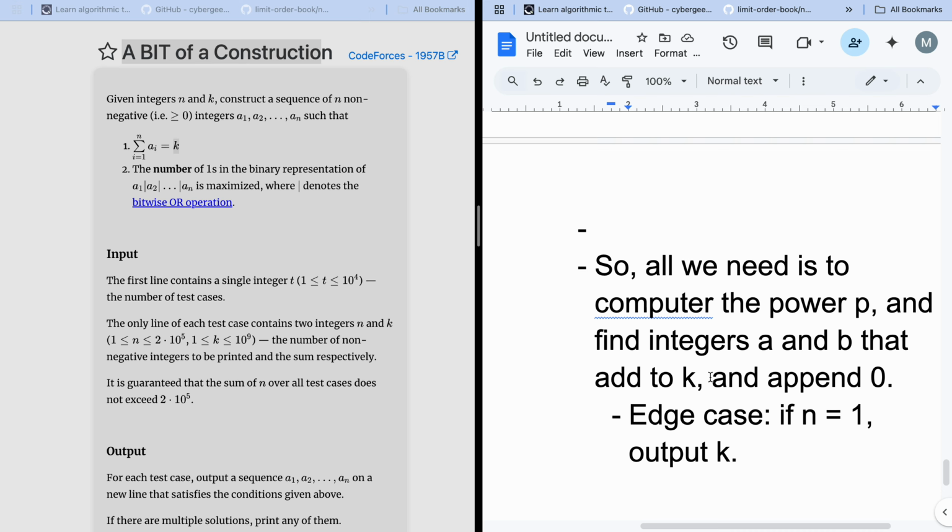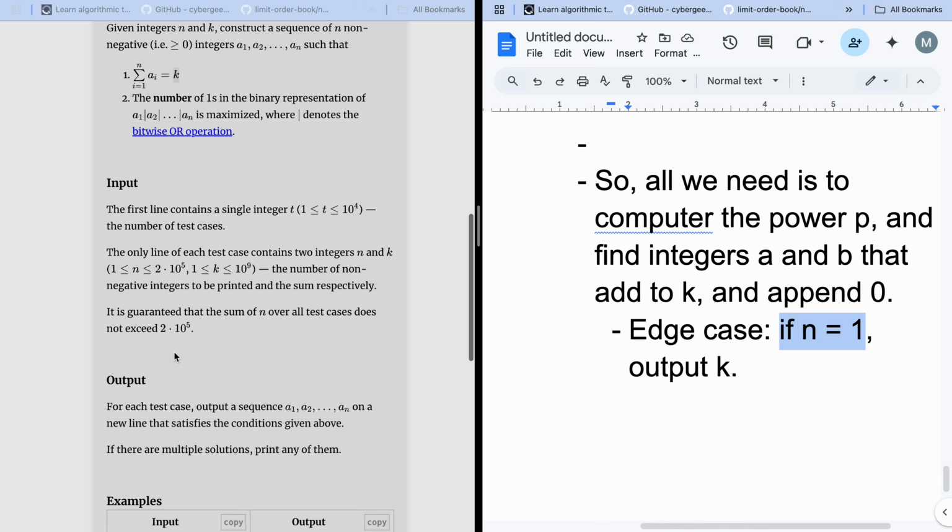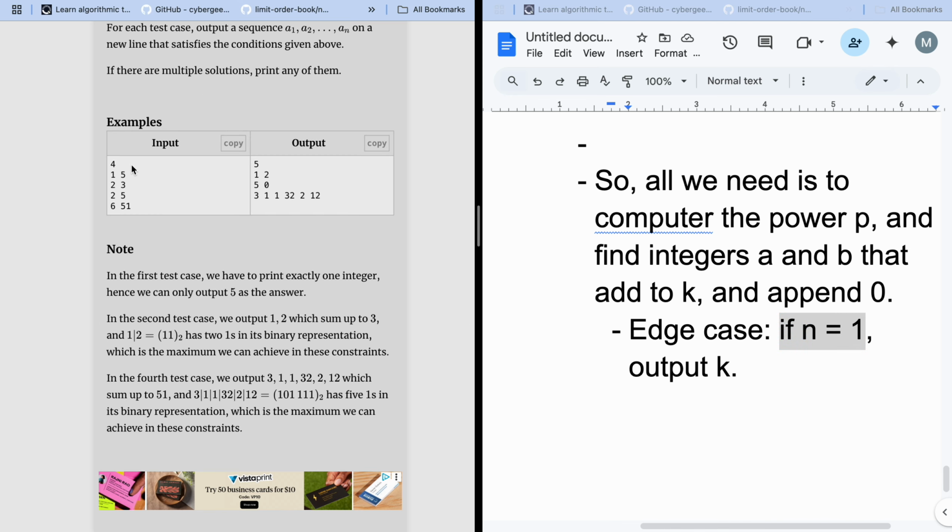So all we need is to compute the power p and find integers a and b that add to k, and append 0 if necessary. And the only edge case is when n is equal to 1, we output k, as given in the problem statement.